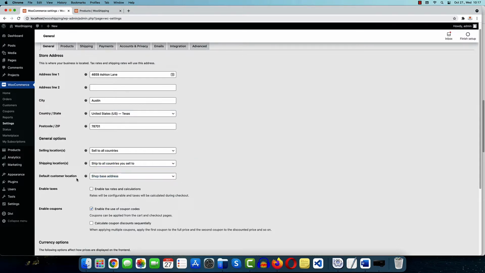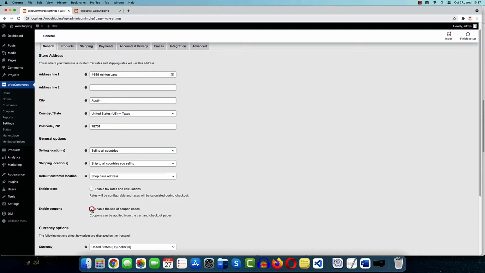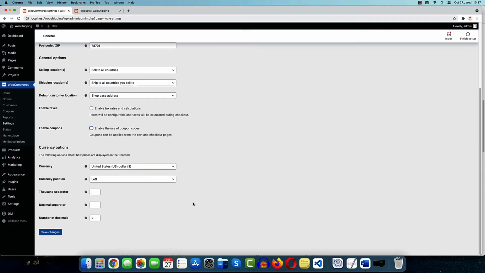You can also decide whether you want to leave the default customer location on the shop base address, or you can change it. If you sell to many different countries, maybe the no location by default would be a better choice, but for now we can leave it on a shop base address. For now, I am not going to use taxes, and I also want to disable the coupon codes. Okay, so let's click Save Changes.